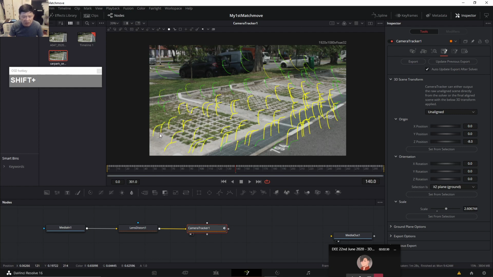Okay, maybe those that are on the grass, maybe not. I just want to select those, holding down the control to deselect. I just want to select those that are sort of lined up along the ground, like these on the concrete points. So all these points are now selected.